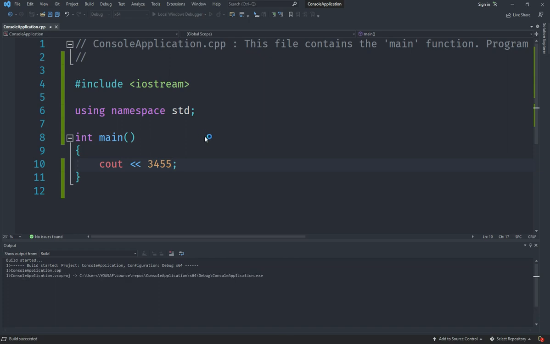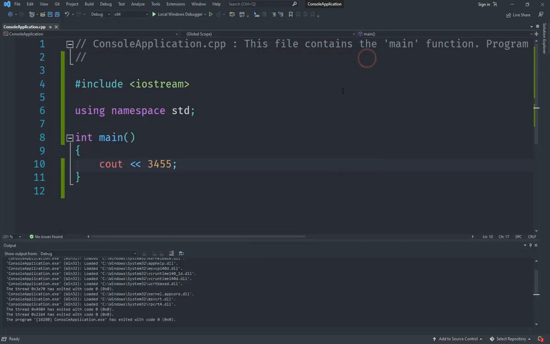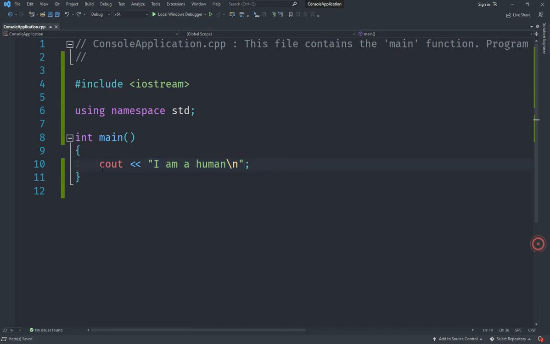Let's see, and it starts, and yeah, you can see it says 3455. So that's awesome. I'm going to press Ctrl Z, and the idea is that we have this string going into the cout, and we have all of that working. Whenever you put a statement in C++, which means something, basically anything, you need to always put a semicolon at the end of it.